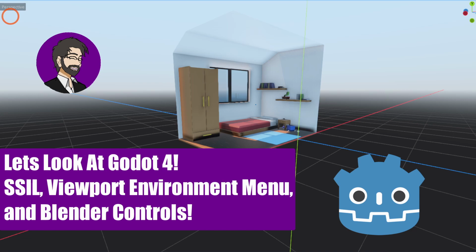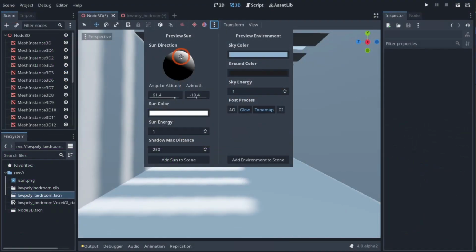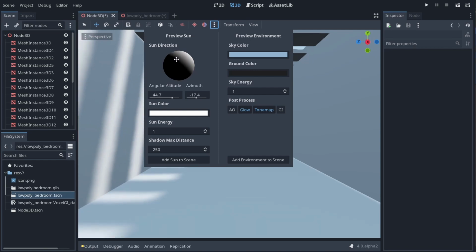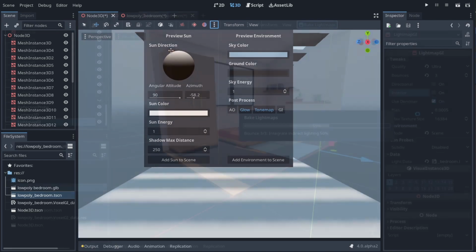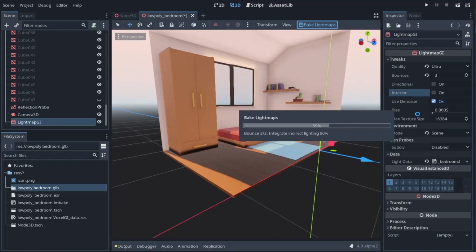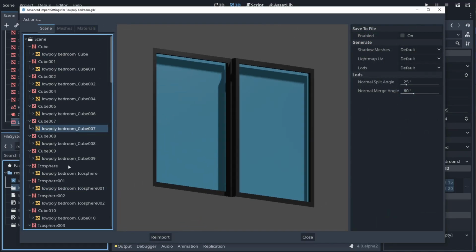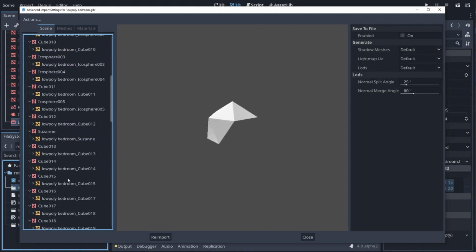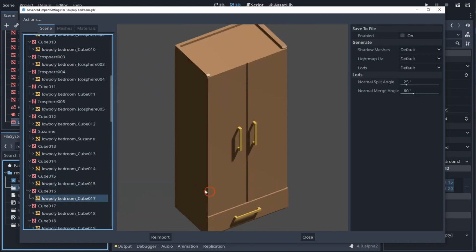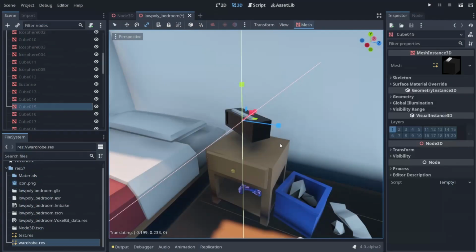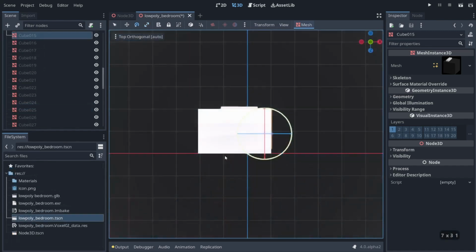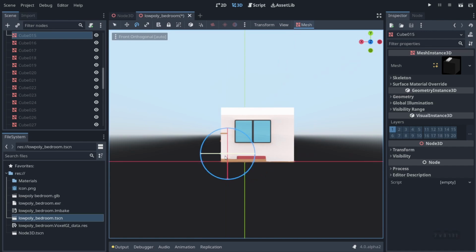So we're going to talk about the new editor sun and environment settings menu that has been added. We're going to talk about how baking lightmaps now works. So that's exciting. We are going to talk about the importer settings menu. I don't think I've ever actually covered it yet, but it's not quite a new feature, but it's something that's been added. And we're going to talk about Blender controls that just got added to Godot. So the ability to grab, rotate, and scale. And the view changing system that Blender has with the numpad has been added.